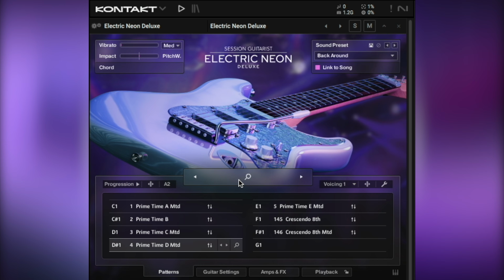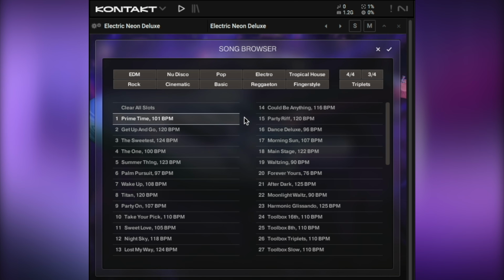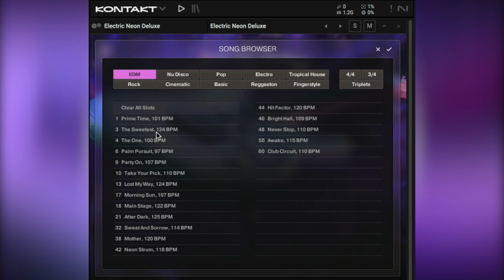Right now, what I want to do is go to the song browser. So I'm just going to click this icon right here, turn it into a magnifier glass. And that opens the song browser and we can browse and get ideas. So let's go through some of these presets here. Let's start with EDM and we'll just pick some random ones.